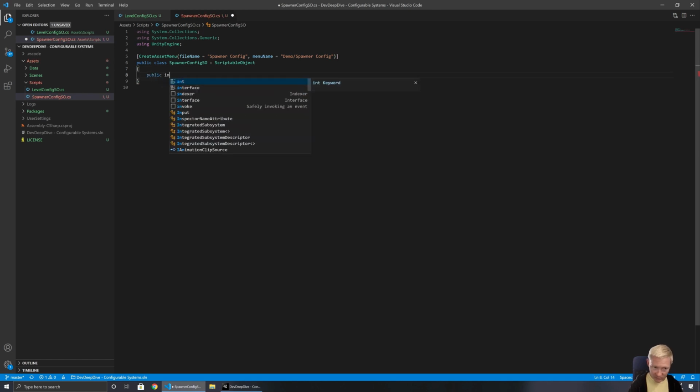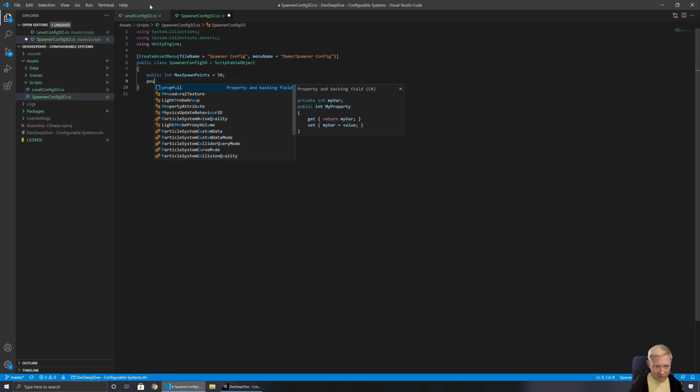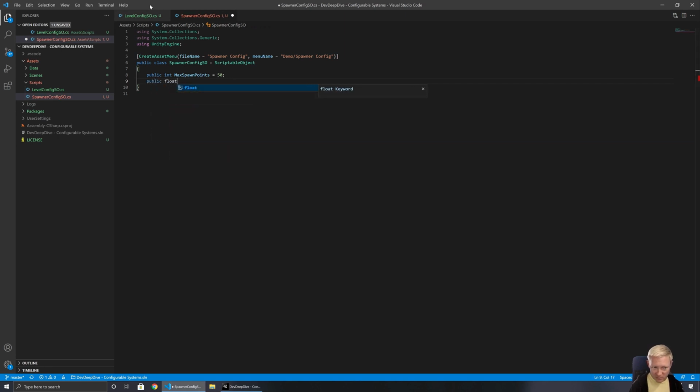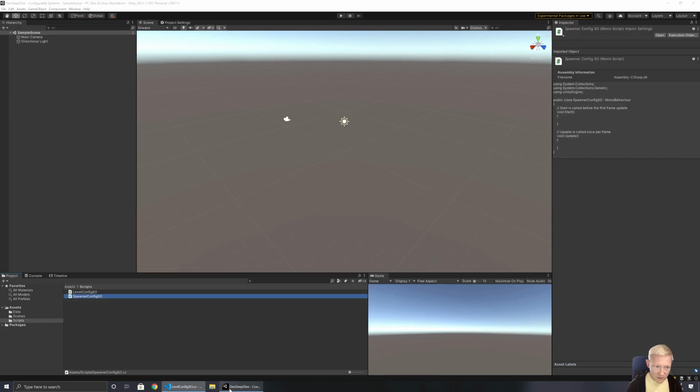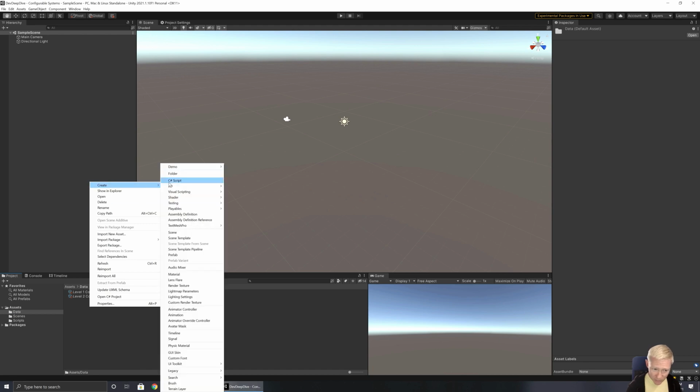So we could again have something we've got here: max spawn points is 50, for example. Could have a spawn interval. These are just arbitrary bits of data I'm setting up. So spawn interval might be every 30 seconds. Then our level config could have a list of these spawner configs. So it would allow me to easily set up a whole bunch of different ones. This is where I would start probably grouping these.